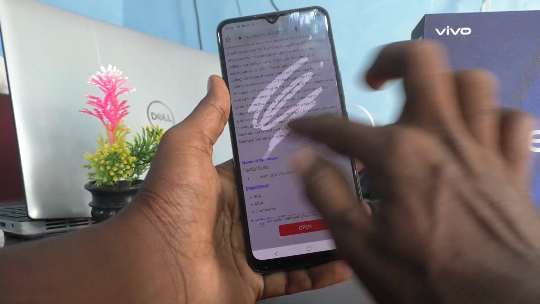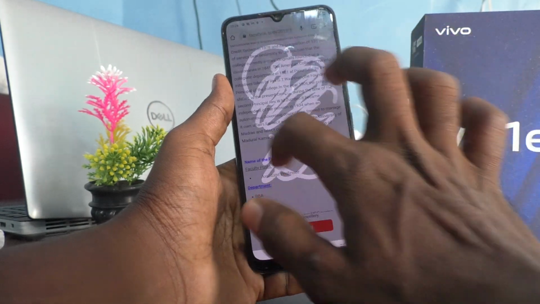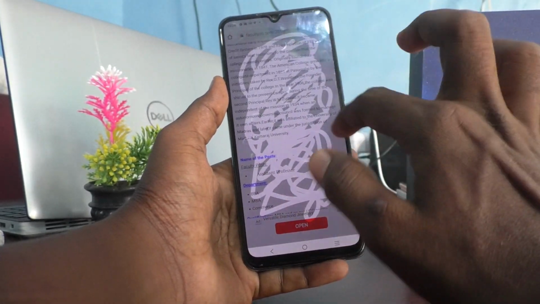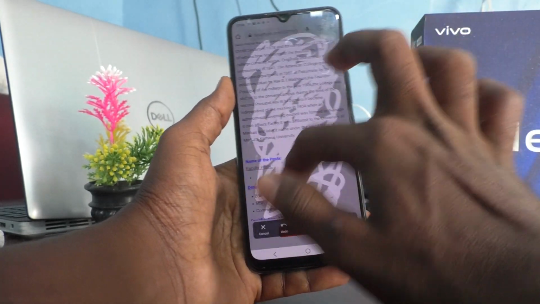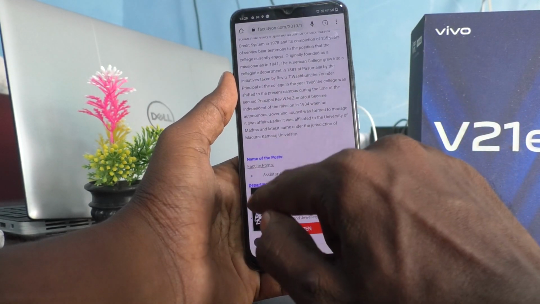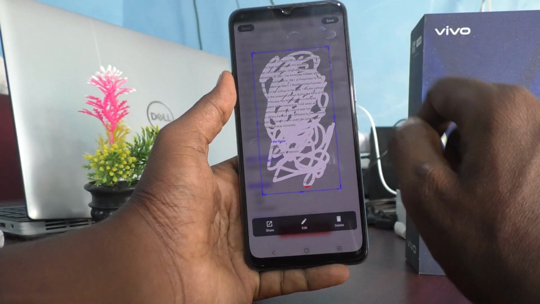So I make a doodle like this. Wow, what a funny here. And click on the save button. This doodle area will be the screenshot.